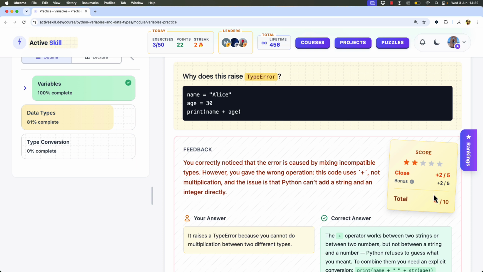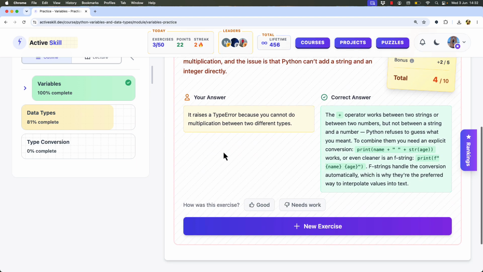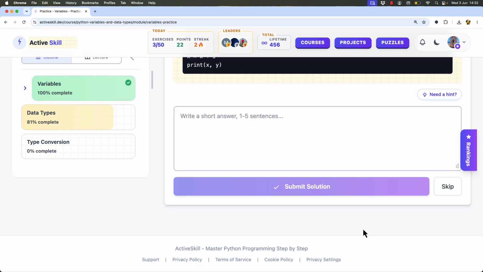Oh, okay, I guess I didn't explain it well. You correctly noticed that the error is caused by mixing incompatible types. However, you gave the wrong operation. This code uses plus, not multiplication. Oh, yeah, it's addition, of course. Sorry. Well, let's try another one.